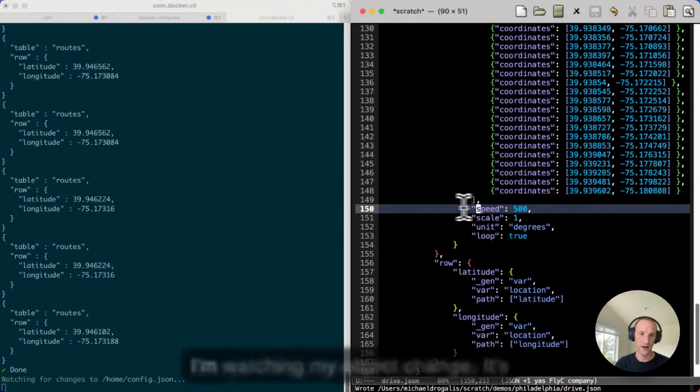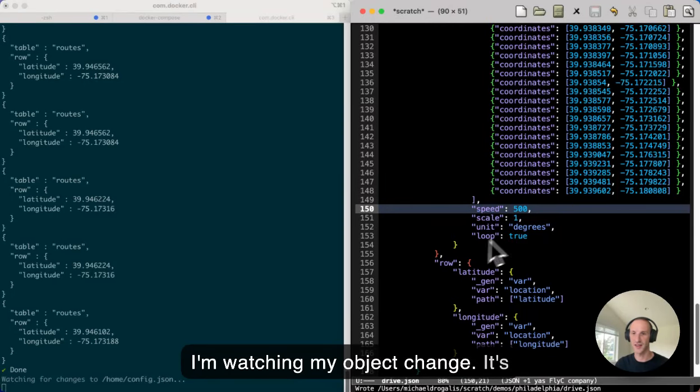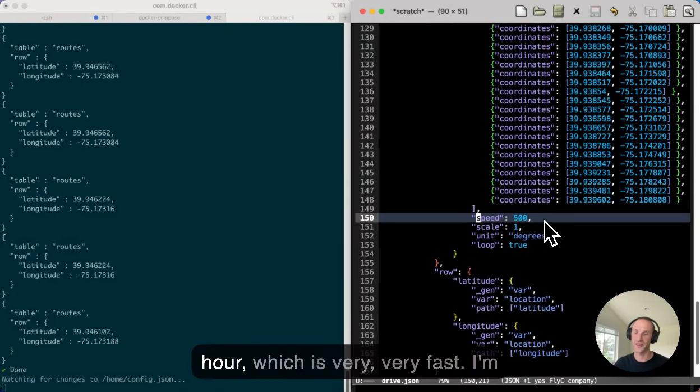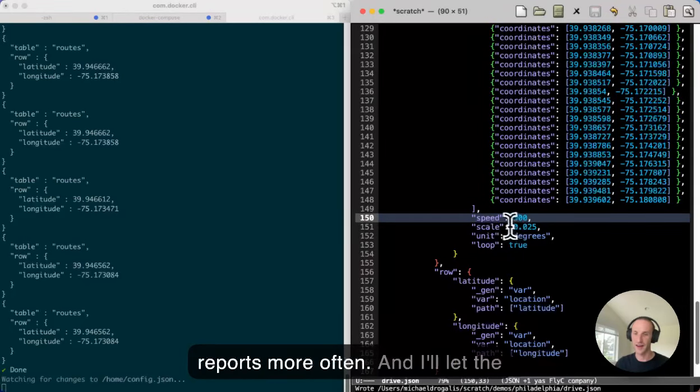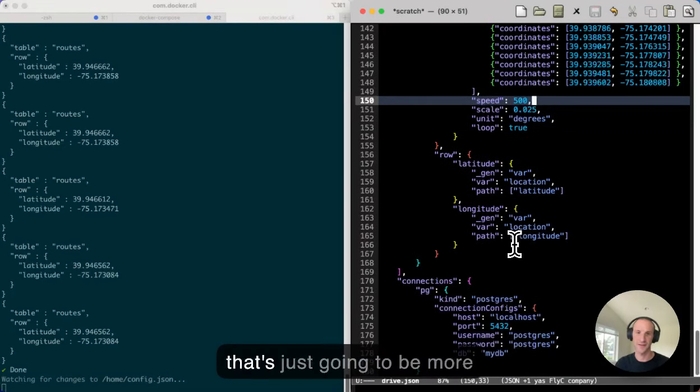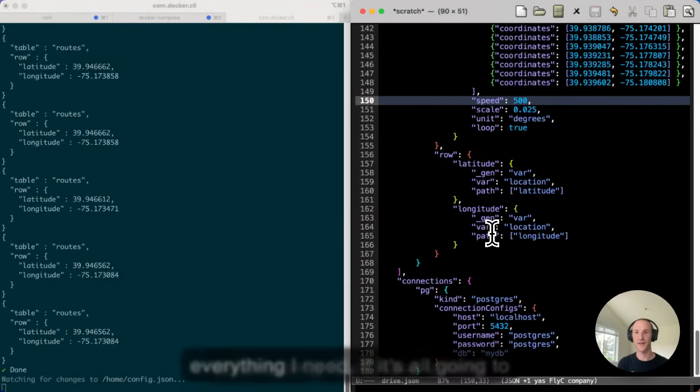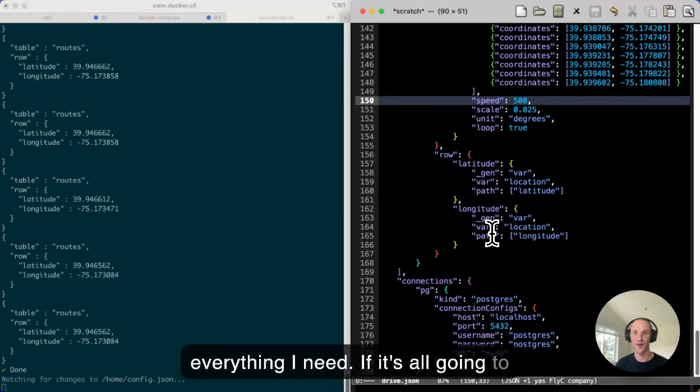Now if I run it, I'm watching my object change. It's set to move at 500 kilometers an hour, which is very, very fast. I'm going to turn down the scale so it reports more often, and I'll let the object keep moving fast because that's just going to be more entertaining. So I have almost everything I need. If it's all going to go well, we're about to find out now.